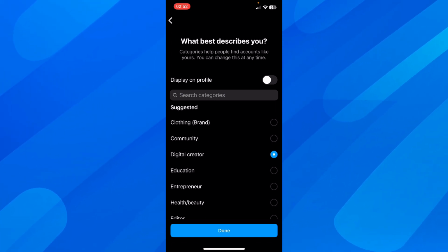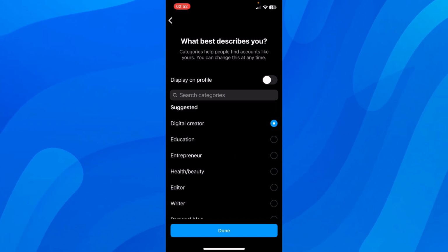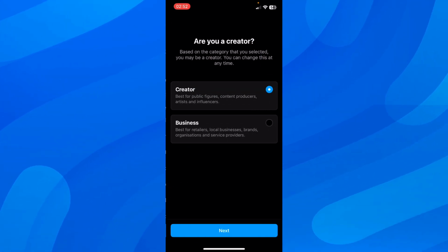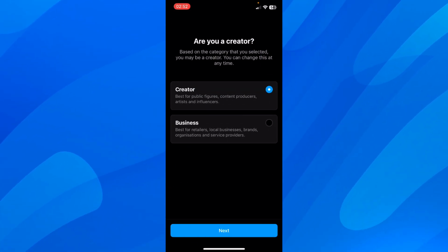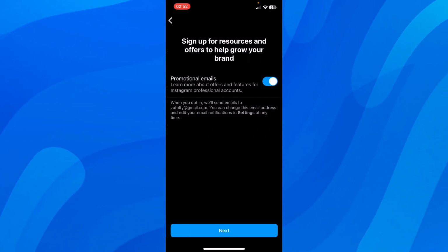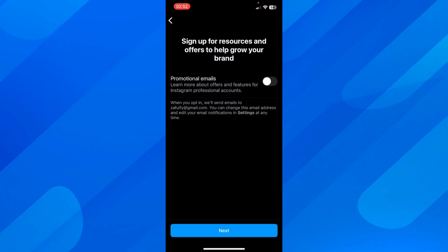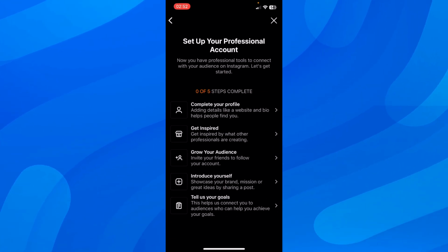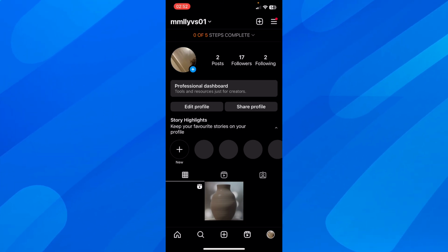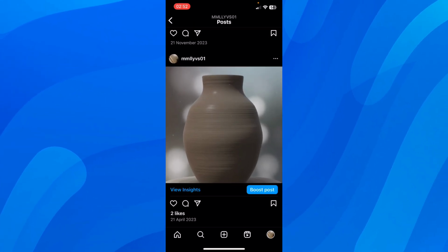Then here you can choose any of these options based on your account. I'm gonna go with the digital creator. Now here you can simply go with creator, but if you have a business you can choose that. Then simply tap on next. Then I'm gonna disable promotional emails because I don't want them, and then simply go back to your account and then choose the post that you want to boost.